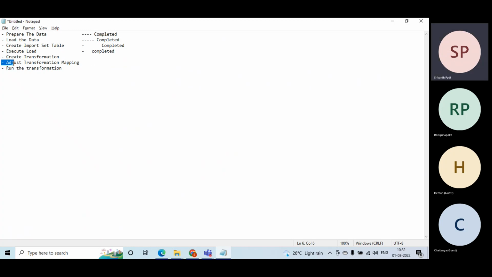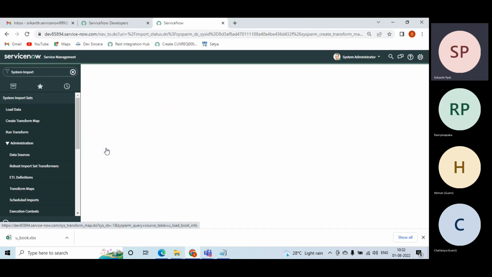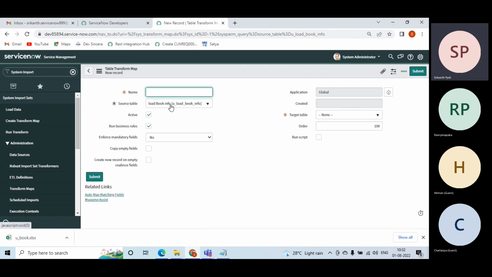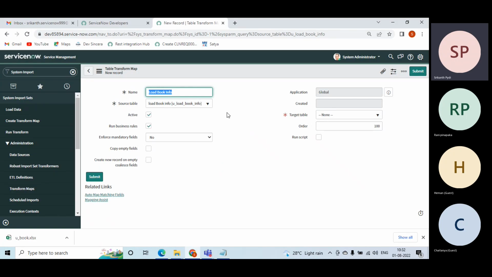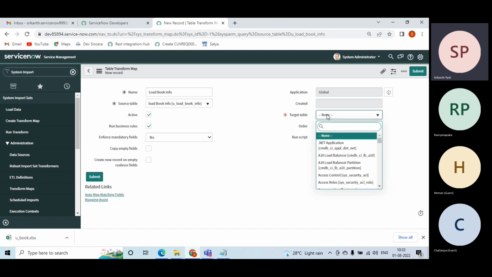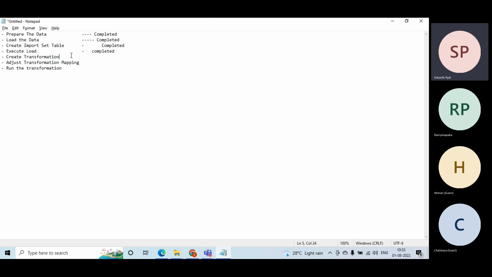The next step is create transformation. Now the table should automatically come up. Just click on it. As I said, you can see the table name that we just created. It has automatically come up. Now I'm saying load book info is my transformation mapping name. Create transformation mapping. The data is located in my source table, and I want to transform it into my target table. Target table name is u_book. This is my source table and this is my target table. Simple.